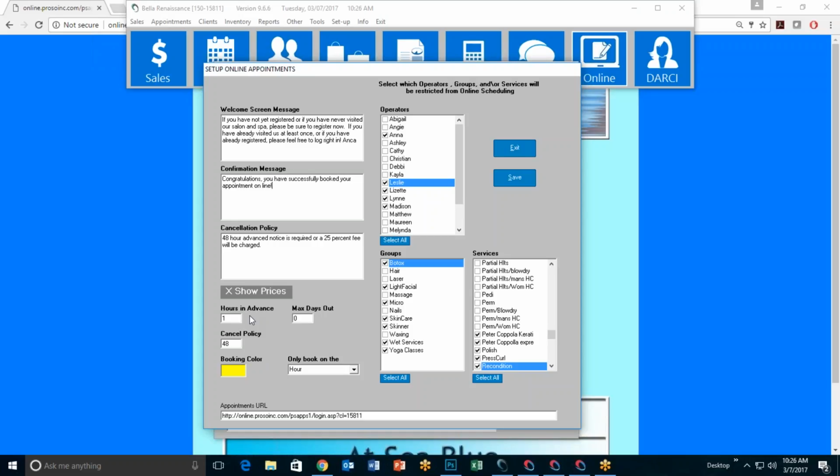As long as there was a 10 a.m. option available, it would show them 10 a.m. If I had put a 2 here, and it was 9 a.m.